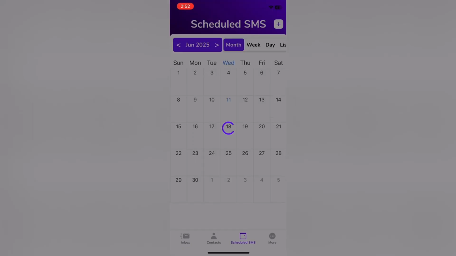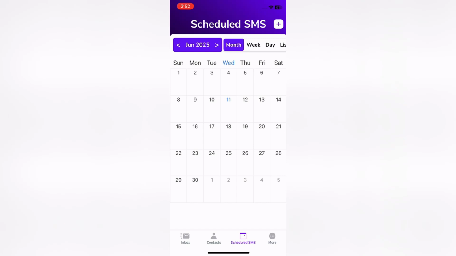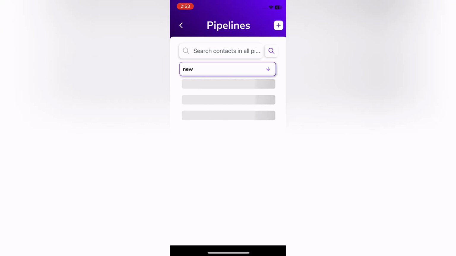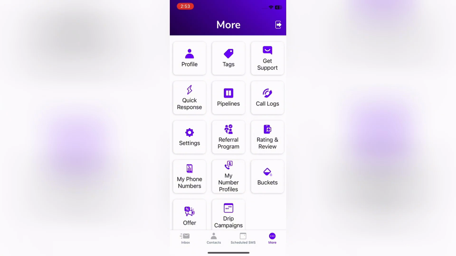You want to schedule a message? Go ahead and do that so you can automate your follow-ups right within the Textdrip mobile app. Now, you can also check your profile by clicking on more and checking your profile and make sure everything is up to date within your account. Want to manage your tags? Want to manage your pipelines? You can do that all within the app too.